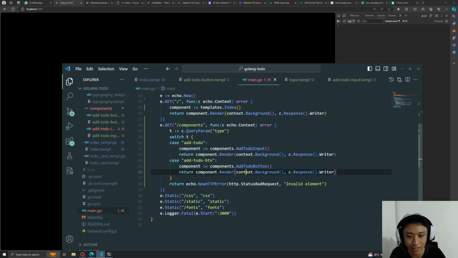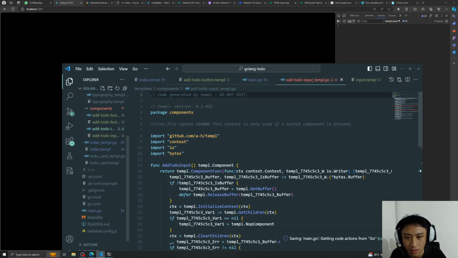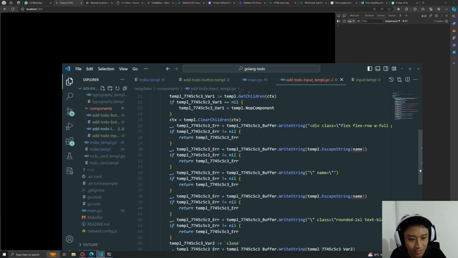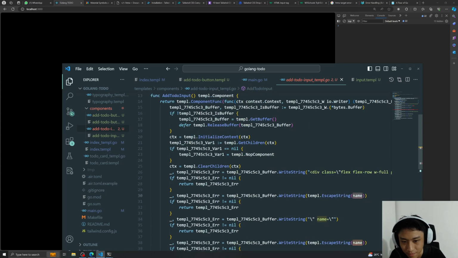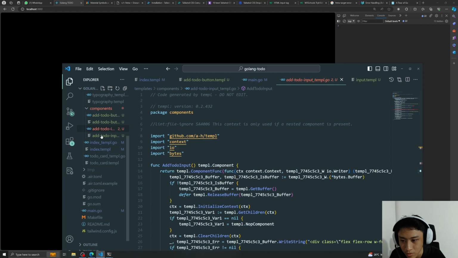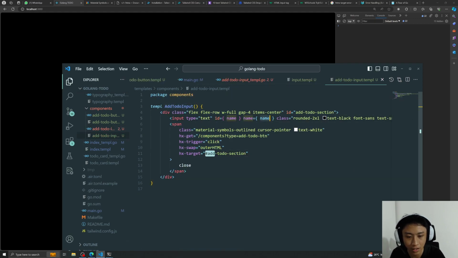Okay, so I have the add to do and add to do button swapping each other. Whenever we click it, we find one another, and then we have the error. Okay, what is this name? This name is before because add to do input we are using the name. Okay, so I don't want to make it dynamic, so it will be the add to do input. ID is also add to do input.